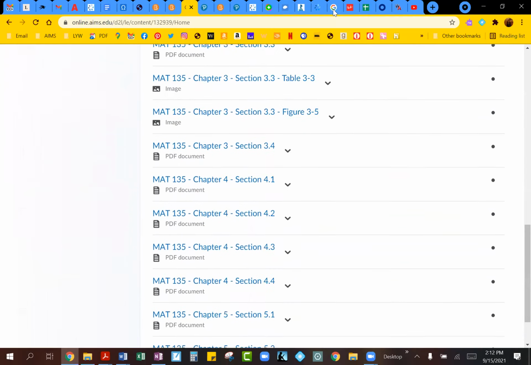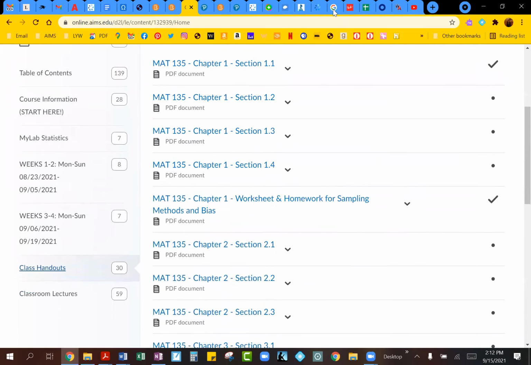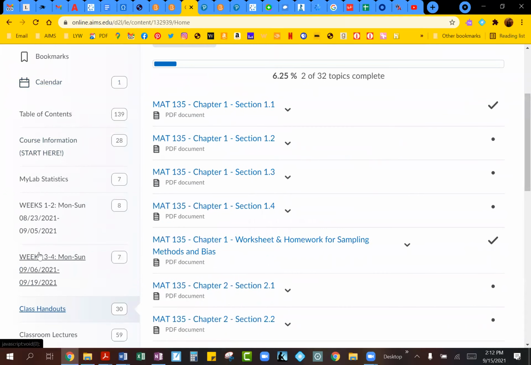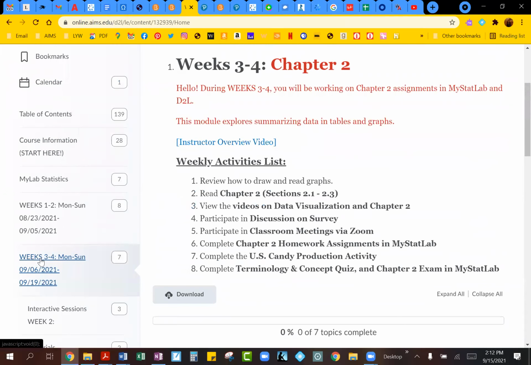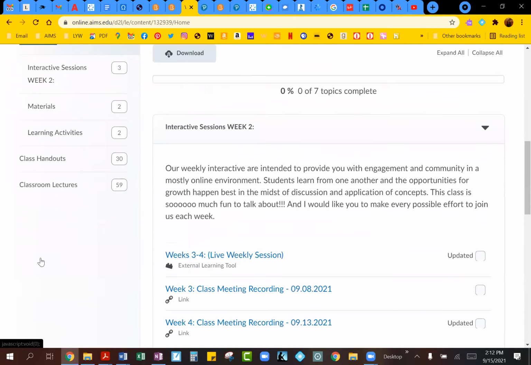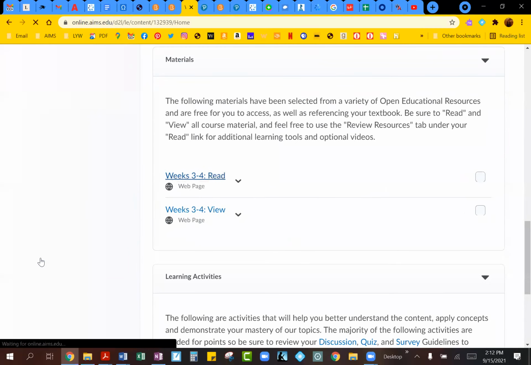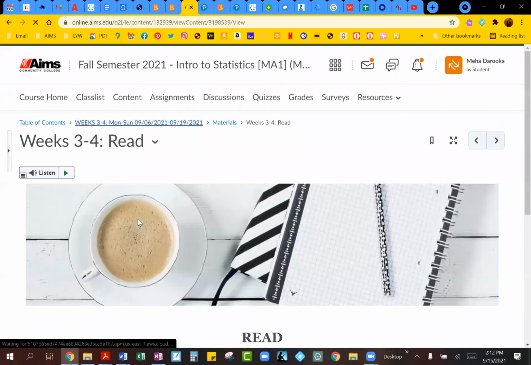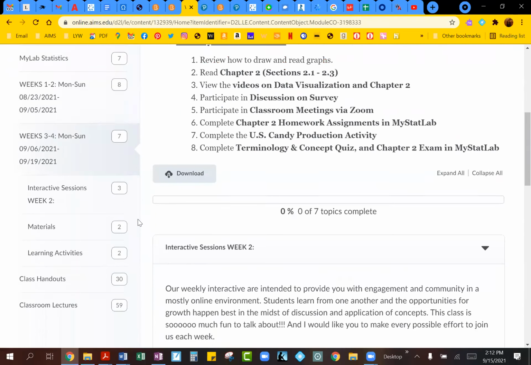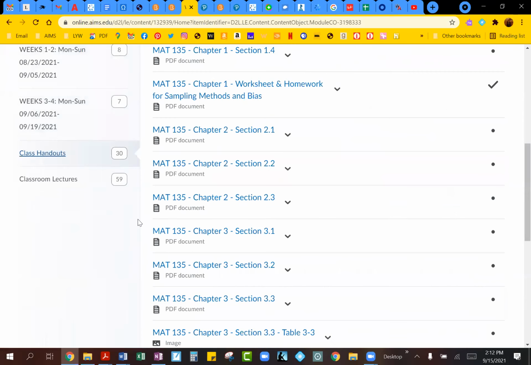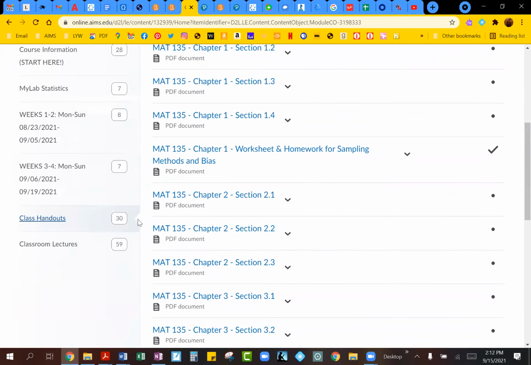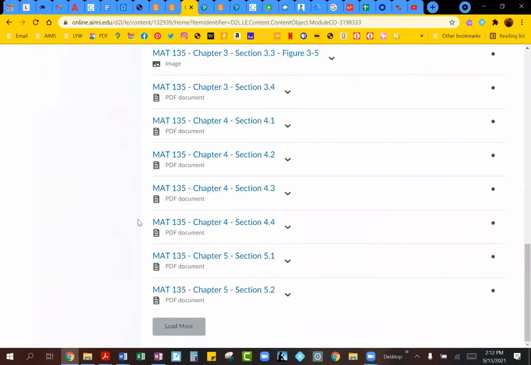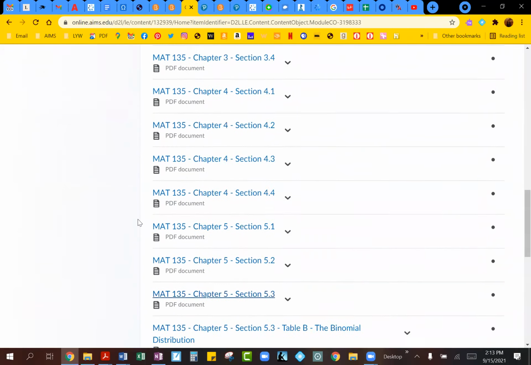So all of these are available under the class handouts if you wanted to look at handouts in one place, or under each one of your weekly assignments. So in weeks 3 and 4, since we're working on chapter 2, you will see under read, you have access to those same handouts. So you still have access to handouts 1, 2, and 3 from chapter 2. I've broken them down by each week, but all of them are also combined together here. And it goes down to, I think, chapter 8.